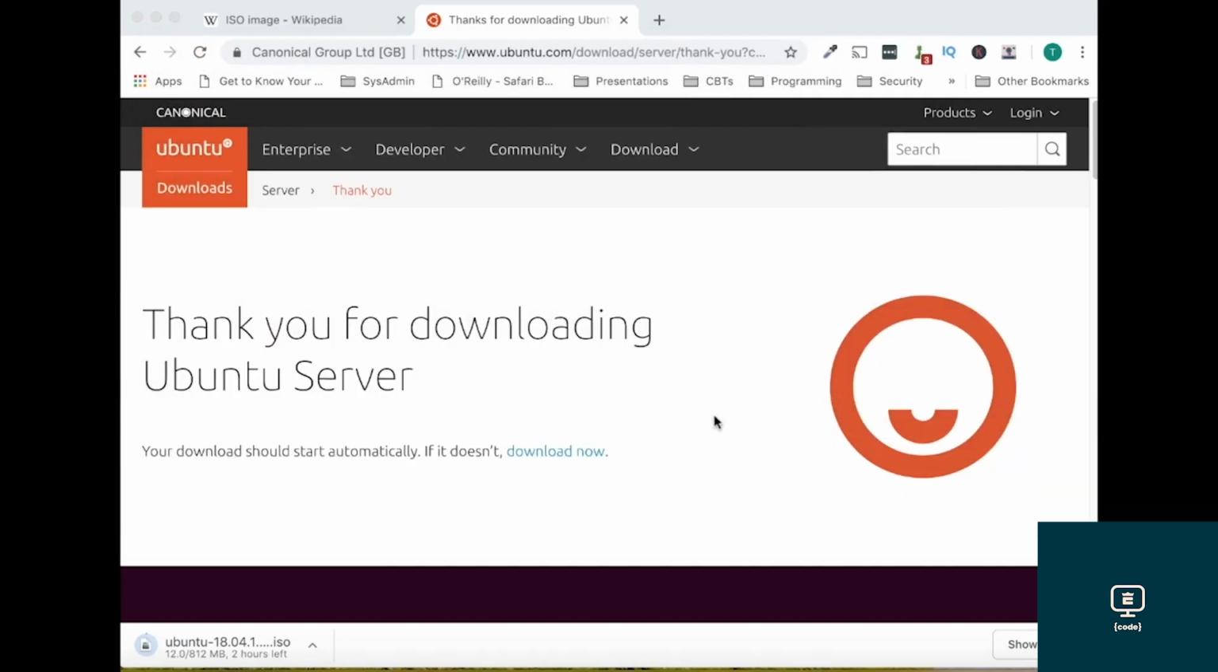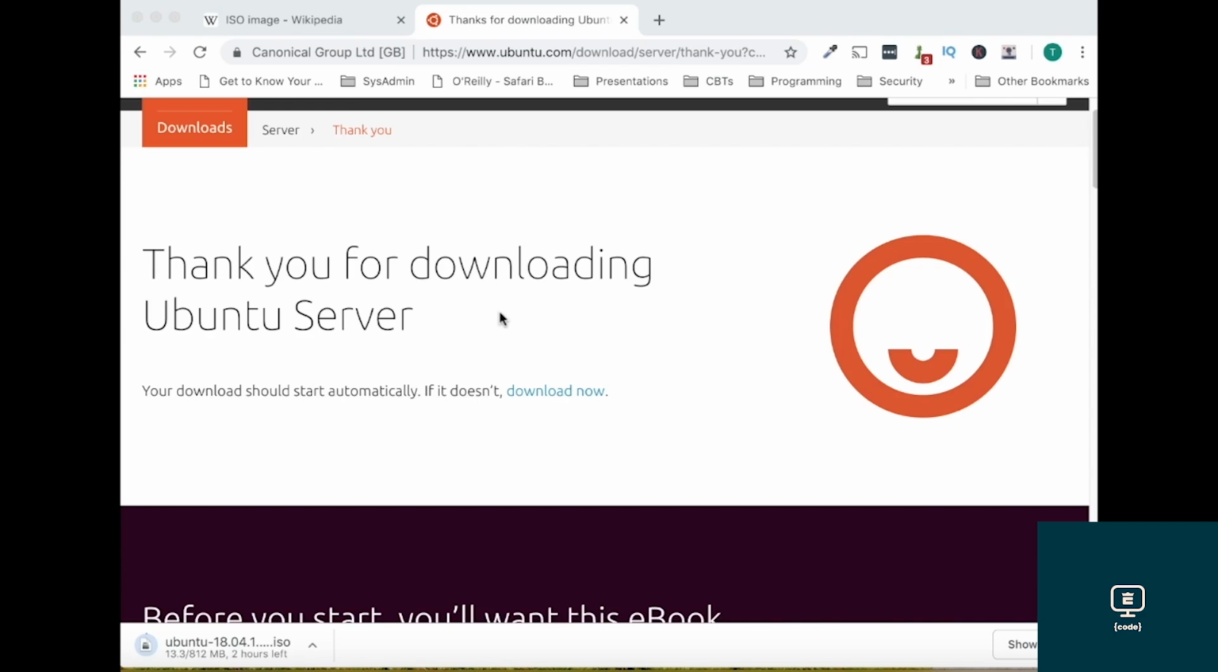The image is fairly large. It's about 812 megabytes, so it may take quite a while to download depending on your internet speed. Over an hour for my horrible internet connection. Be patient and let the download complete. You'll then have the ISO file you'll need for upcoming lessons.